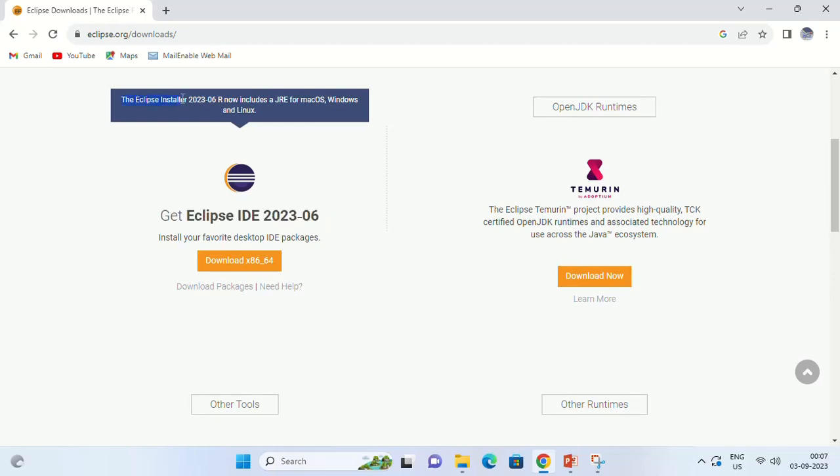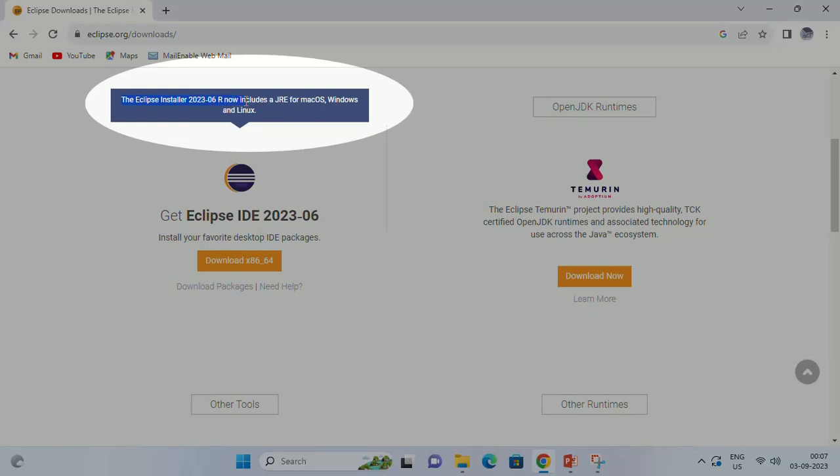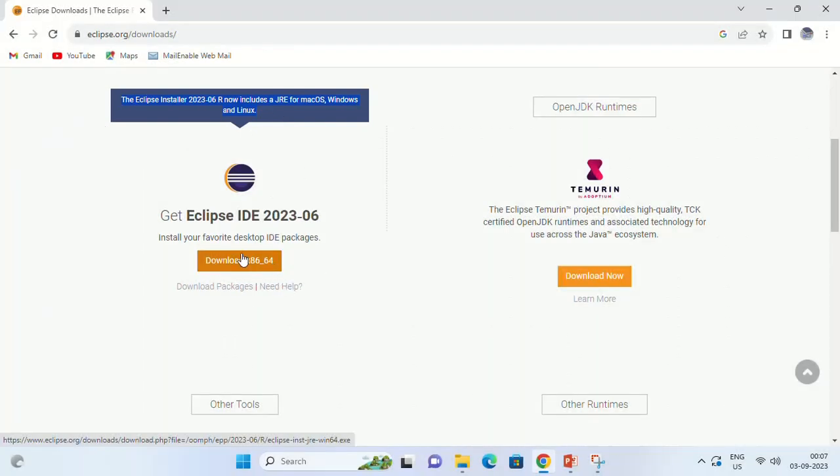And one more thing you should notice is that the Eclipse installer 2023-06 now includes a JRE for Mac OS, Windows as well as Linux. So on our Windows system as well, we don't need to have a separate Java download and install setup. It will come with this download itself. That is, when we install Eclipse, it will include the Java JDK as well. So let's proceed. Click on download x86_64.